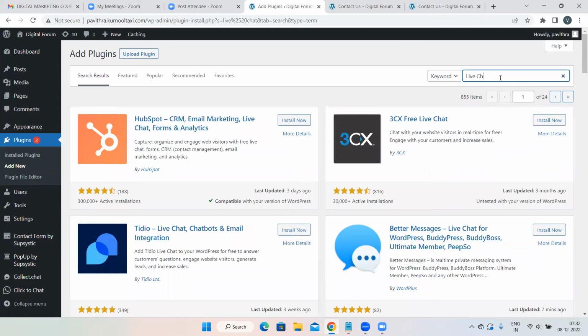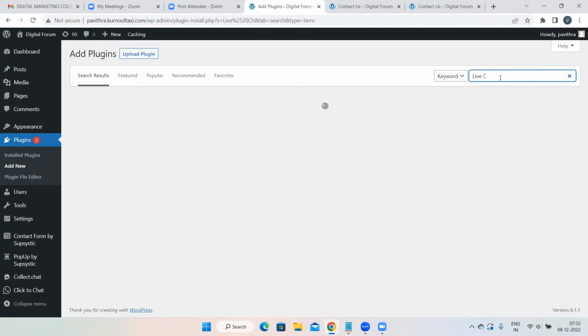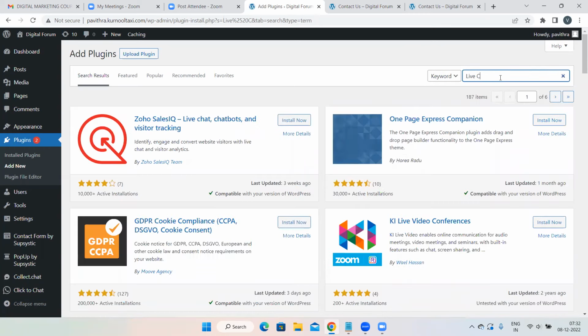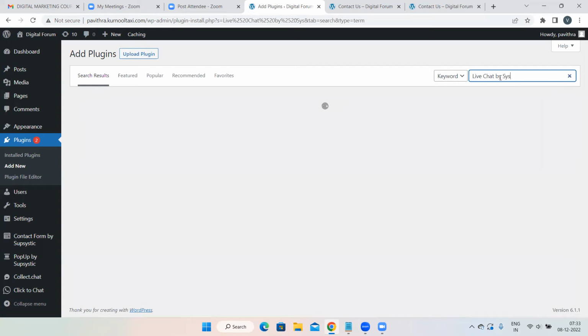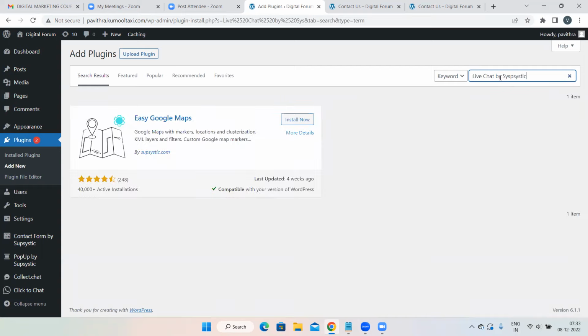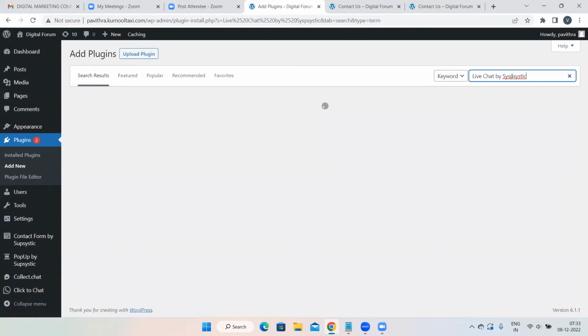Otherwise, you can just go with any other plugin also, another company's plugin. But in case it is not working, just be a little bit patient and try after some time. So let me search for a plugin called Live Chat. I think as of now, this is not working, but you can go with any other company's live chat also. See, I'm typing some spelling mistake and it's not appearing. Make sure you type correct spelling.